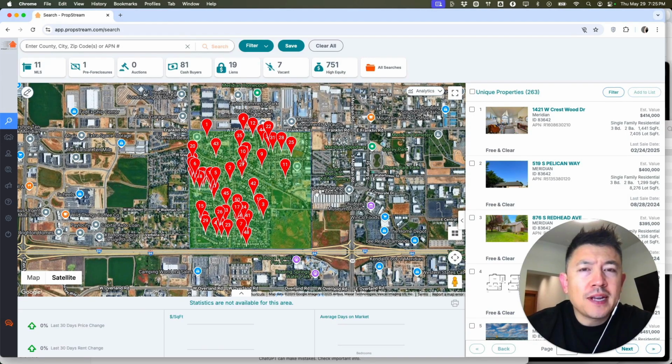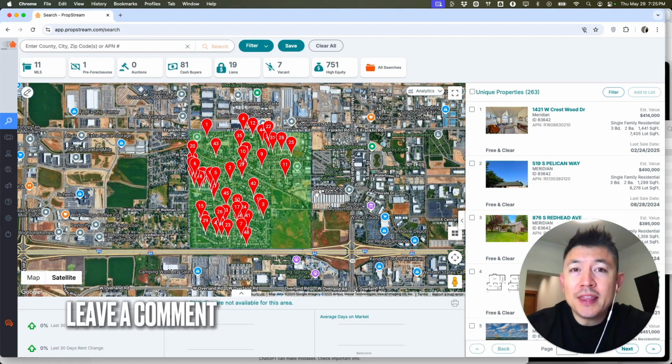So there you have it guys. If you're wondering how to use the PropStream drawing tool to find properties, that's the easiest way I know how to do it. If you know an easier way, be sure to leave a comment below. Let the rest of us know how you did it.